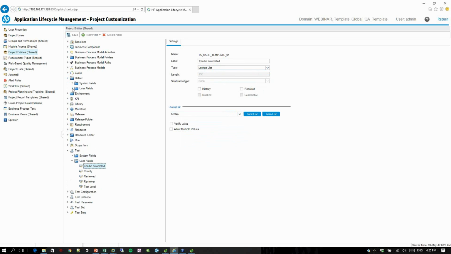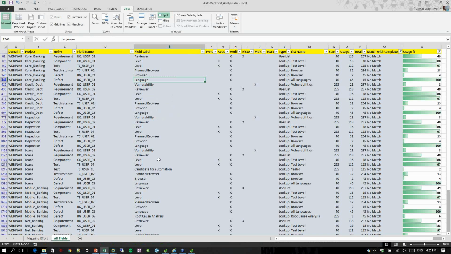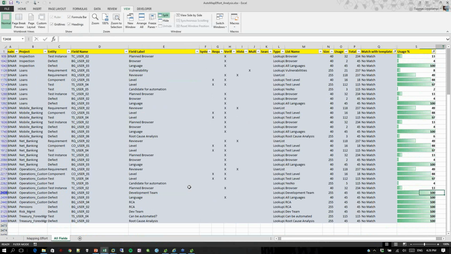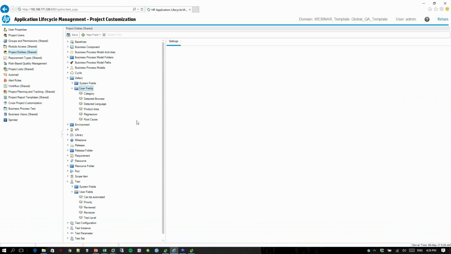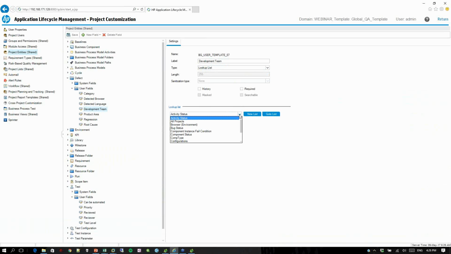And another thing that we're missing here is in our defects. I've gone through this, and I understand that we do not have something called development team. So development team is actively used in some of these projects, like this one over here, but we do not see it in the template. So what I'm going to do is add that here in the template as well. In this way, our analysis tool will help the template designer to make sure that we are not missing any fields.